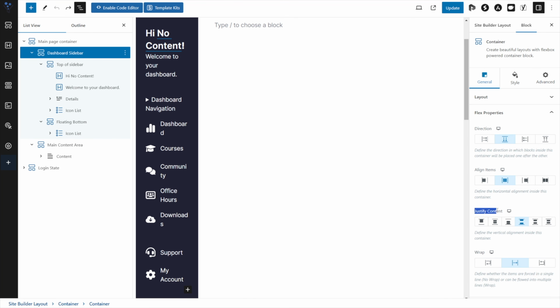Now, here's the key. Under justify content, I've chosen to space between. You can kind of see by this image here, it almost looks like our sidebar with the top of the sidebar up and the bottom of the sidebar down. What this will do is it will take all of the components and try to put even space between them and align them to the top and the bottom.